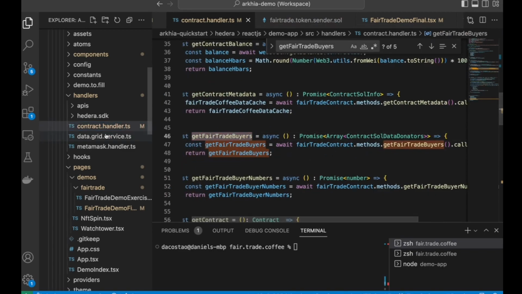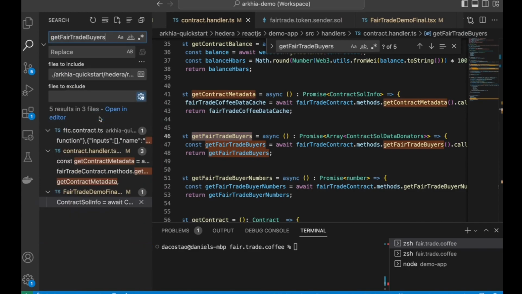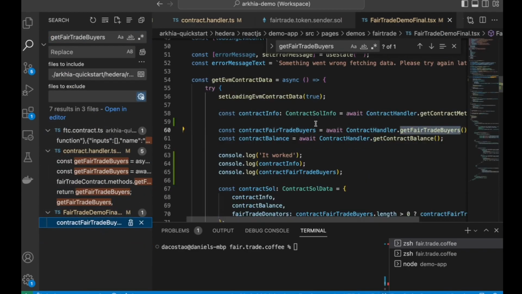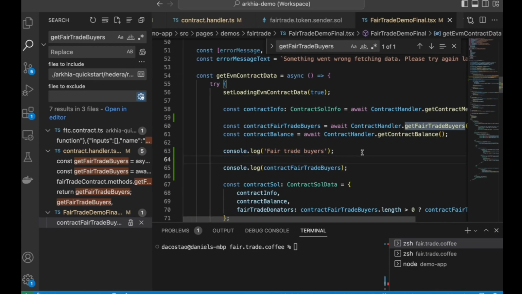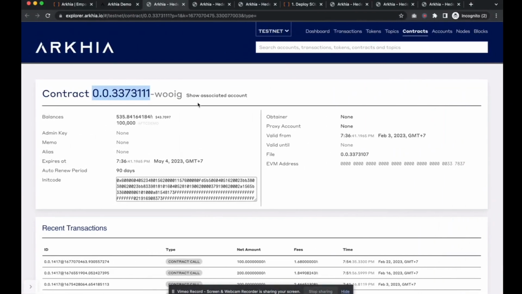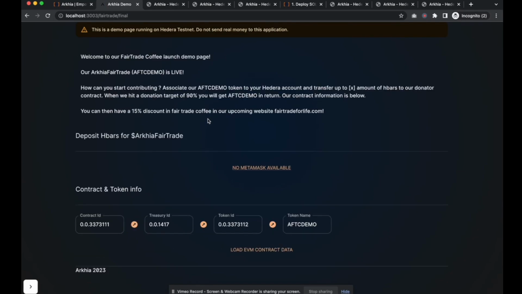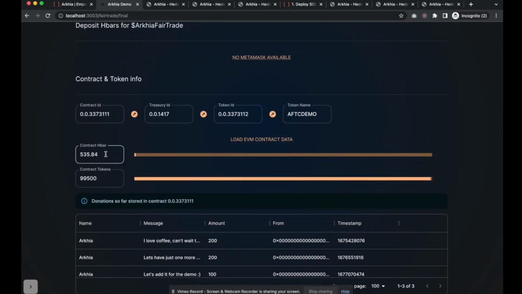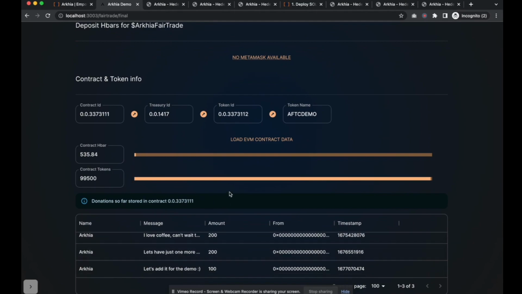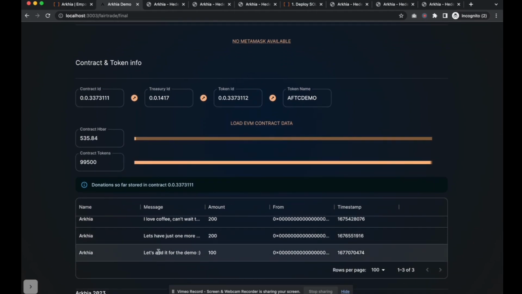So let's see where I'm calling this and just make a little console log and see if we are successful. We're getting it here. Okay, let's see if we have our fair trade buyers. I'm going to refresh the page, and this will make that call to the EVM contract data. And there we go. We have the contract, we have the tokens, and you can see we have a list of all the users that have been added.